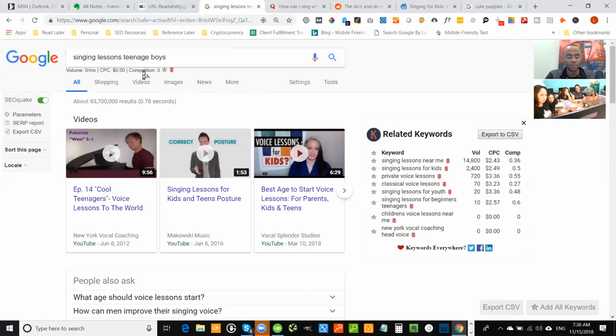The previous phrase we used, singing lessons, had a competition score of 46, which is moderate. Whereas singing lessons for teenage boys is a lot more specific. So not as many people are looking for it, but it's also a lot less competitive. This is what I mean by long tail. It's going to be a few words, at least 4 to 5 words, and it's going to be specific to a target group, in this case, teenage boys. Does that make sense? Yes. Okay.